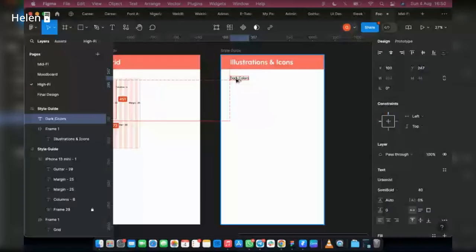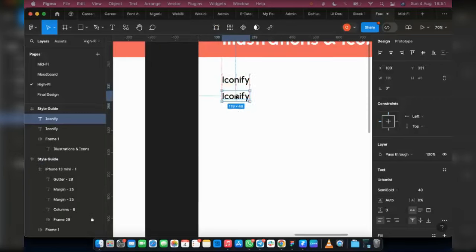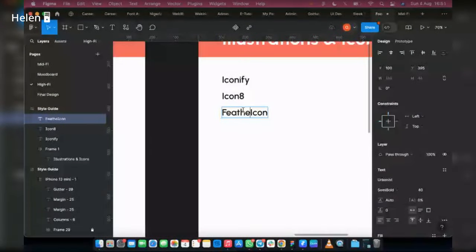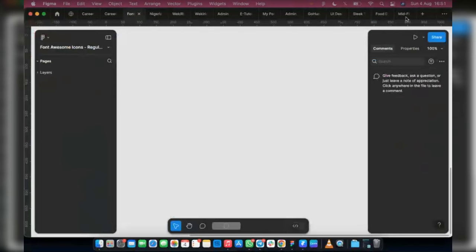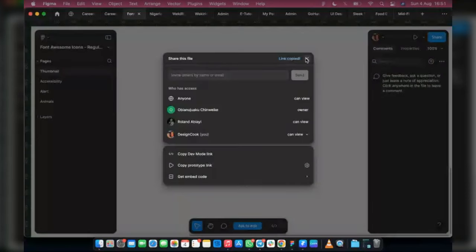So we have a plugin which I told you guys about. We have Iconify, which is the popular icon pack that has different collections of icons. We have Icon 8. We have the Feather icon. We have Font Awesome. So Font Awesome is this one. Okay, so I'm going to share the link with you. Font Awesome is a nice font to use, with a lot of icons on the Figma community.